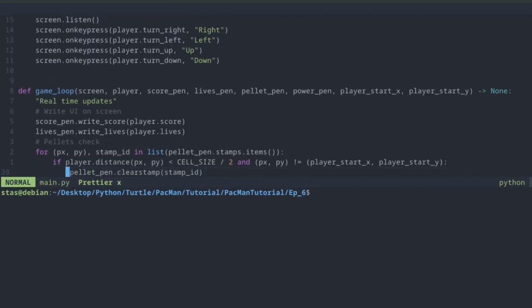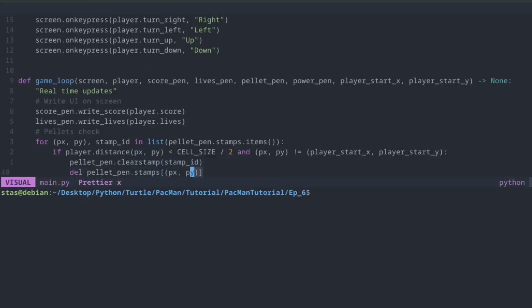We write pellet_pen.clear_stamp(stamp_ID). This tells Turtle to erase the specific stamp with that ID, which is the visual drawing of the pellet at that spot. Step 2, delete it from the stamps dictionary.